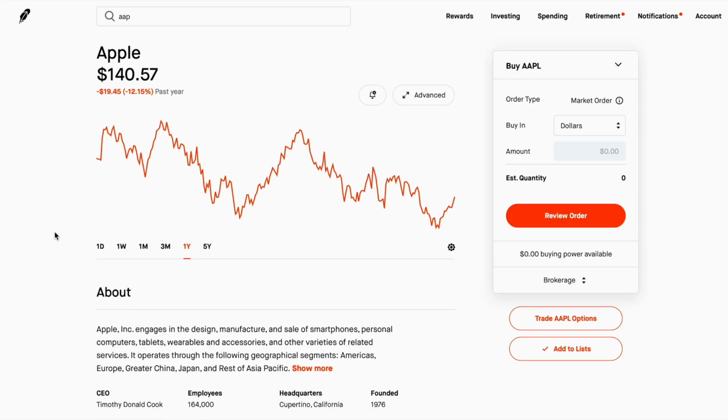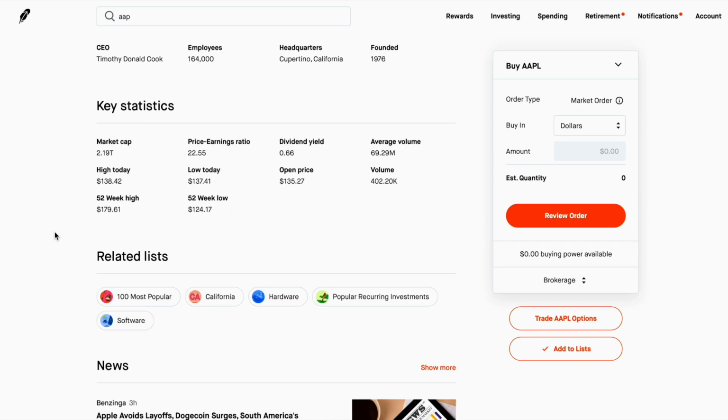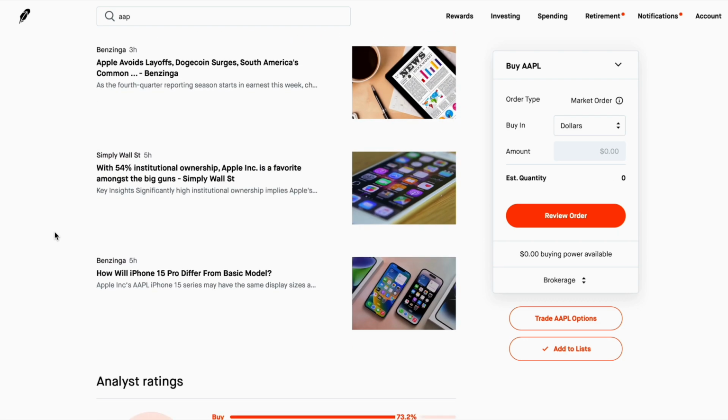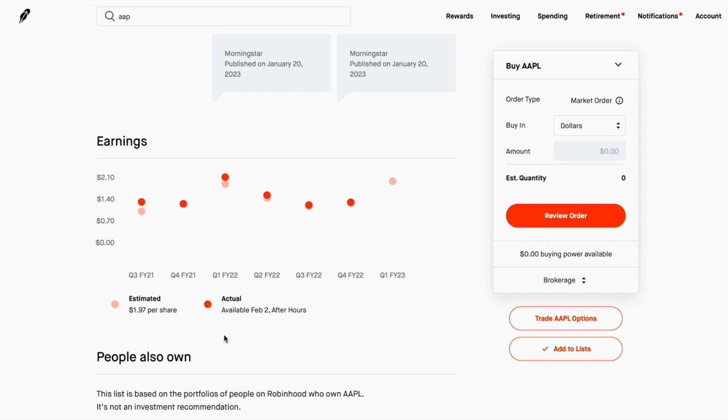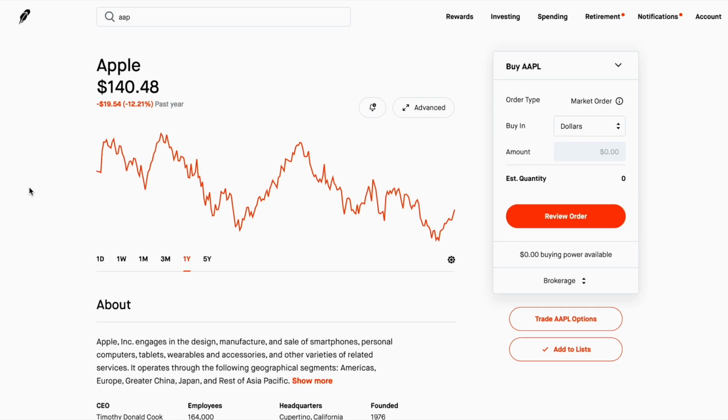So jumping over here, one thing to keep in mind when looking at Apple, and honestly any stock, is the earnings date. Apple's earnings date is February 2nd, so you don't want to be in an option where the expiration is very close to that earnings date. If it's a couple weeks past, that's fine, in my opinion. So just keep that in mind.